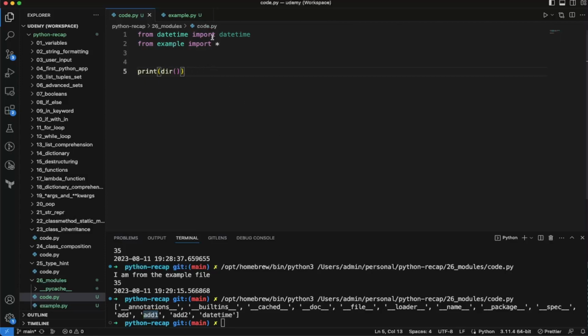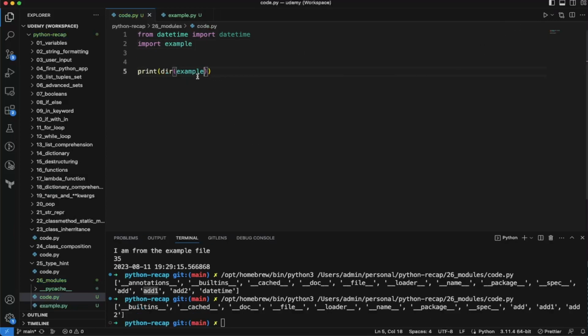If I want to find this specifically for example, I can say import example, and run dir on example. If I run this code, I will see all the functions and built-in names of this example: add, add1, add2, and then all the other dunder methods. So these are basically modules in Python.